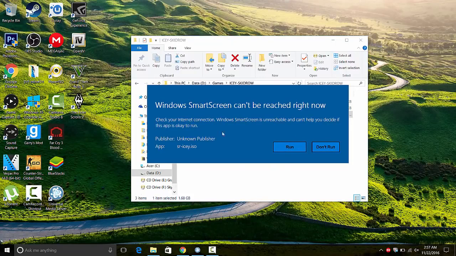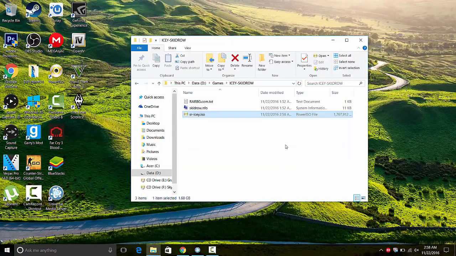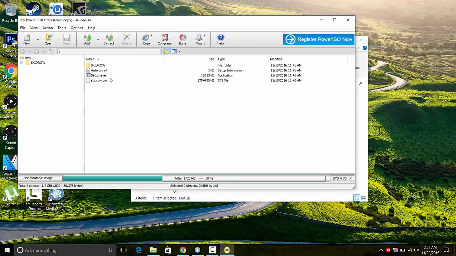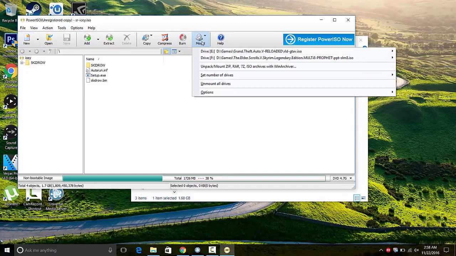Okay, so we're back, and we just opened it, and then it says Windows would like to do a SmartScreen, but that's probably just for me, I'm not sure. But just press run on it, and then once you do that, it comes up with PowerISO. You want to wait till this becomes ungrayed out, and then just press continue unregistered. Now, what you want to do is press on mount. But if this is the first time using it, then you probably won't have the drive.